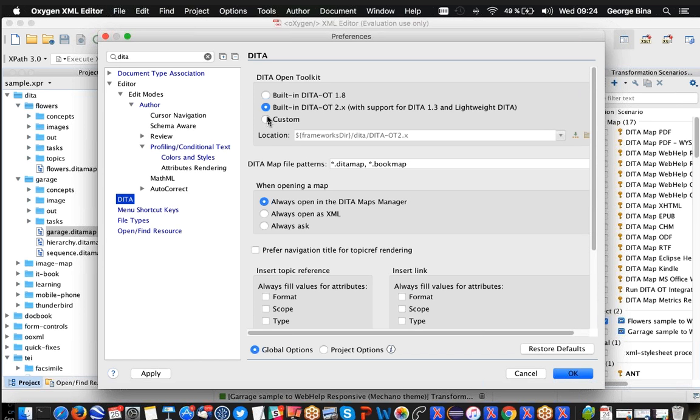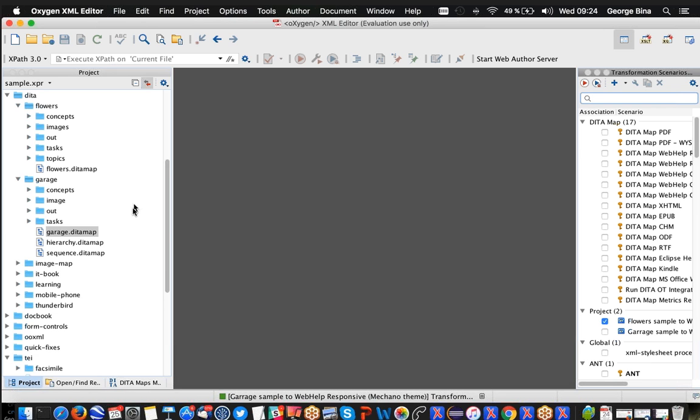You can also use your own DITA Open Toolkit. For example, if you specify custom here and provide a location for the DITA Open Toolkit that you want to use, and this may be specific to one of your projects. So if you switch this preference page to project options, then that information will be stored within your project. So when you switch between projects, then you can switch automatically between different versions of the DITA Open Toolkit.